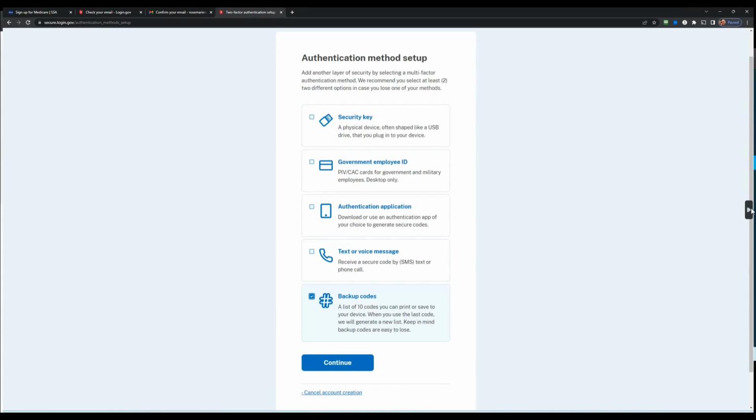Now, some folks are not tech savvy with their phone and don't receive text messages. Text message is probably the preferred method of authentication, but you can do so. The two I'd recommend is number one, text message, or you can do backup codes, which they'll basically give you a list of 10 codes that you save, and you just use those codes each time you log in. So this is for when you log back in.